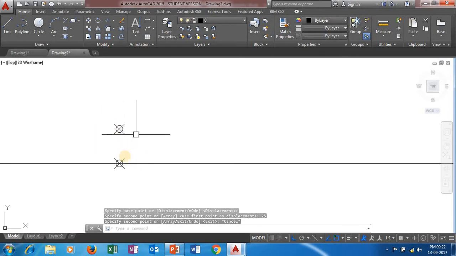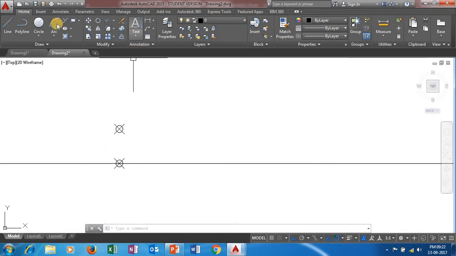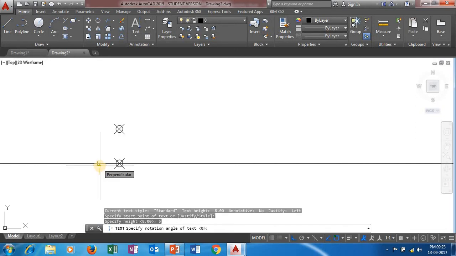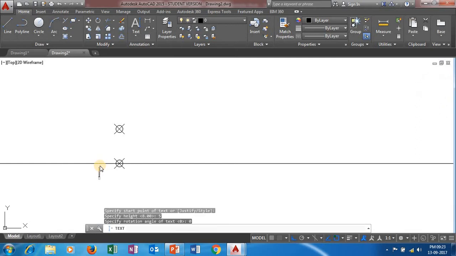Okay. Now let us give text. Go to Home tab, Annotation panel, text drop down arrow, select single line text and click somewhere near this particular point and specify height as 5 mm for this particular text, 5, enter, rotation angle as 0, enter, and this is called your point A dash. So type A dash, hit enter twice.